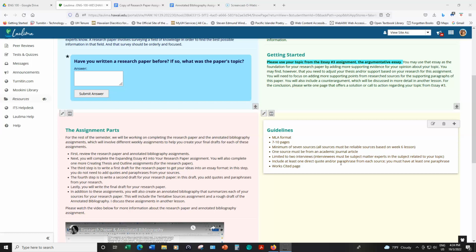You need to include a minimum of 7 sources. You can use the same sources that you used for essay number 3. You need to make sure that your sources are all reliable. So going back to week 6's lesson, you might need to review that information. You need to have at least 1 academic journal article, and you're limited to 2 personal interviews. And you want to include at least 1 direct quote and/or paraphrase from each of those sources. So you'll have a minimum of 7.